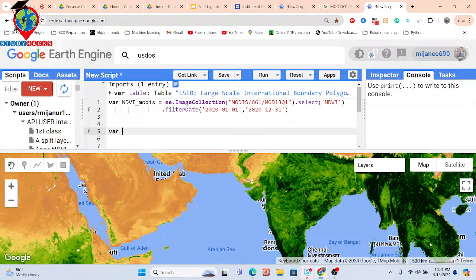I take a variable, suppose ROI, equal to the table. How can I filter? I use ee.Filter.eq, filter equal. Equal what? I put here the country name field, country_na, and the country name, suppose Bangladesh. So now what happened? This variable ROI stores the Bangladesh country boundary.